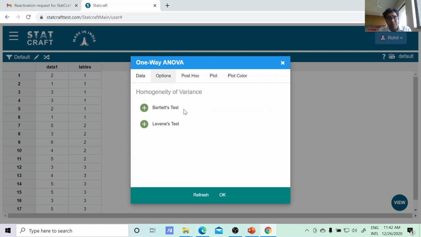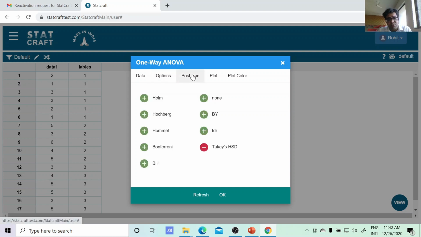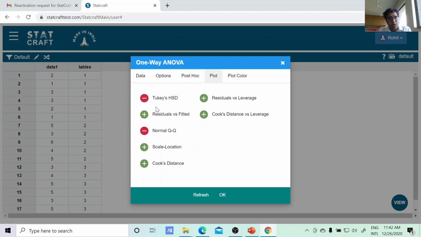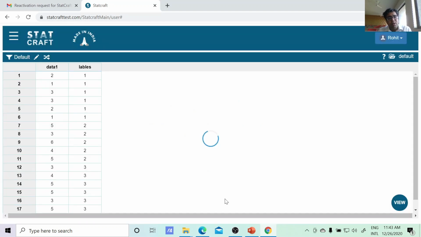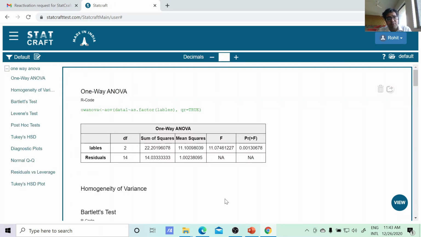There are many other things you can do. You can do Bartlett's test, Levene's test, even post hoc analysis, maybe Tukey's HSD is one of them. Even you can see the plots, normal plot, QQ plot, even residuals and all other things with this. You can also change the plot color. Suppose you want orange color, you can select it, and you are given a number of options. When you click OK, the interpreted analysis will be in front of you.